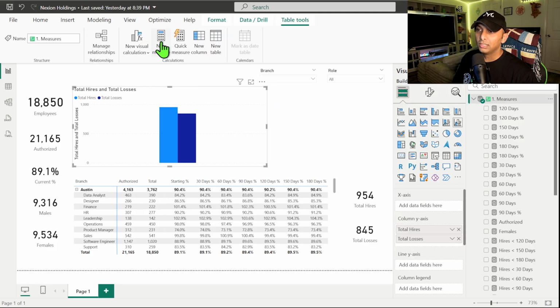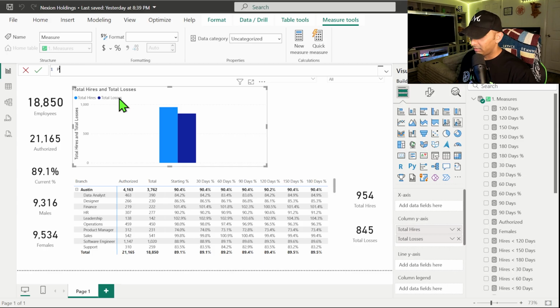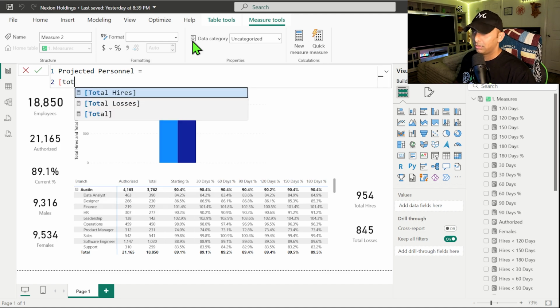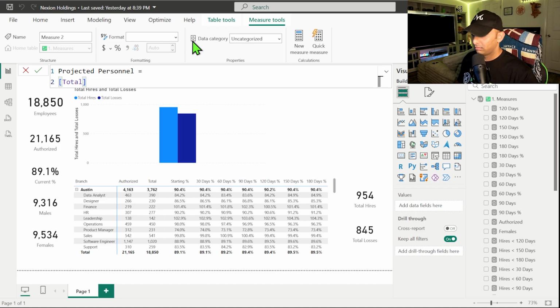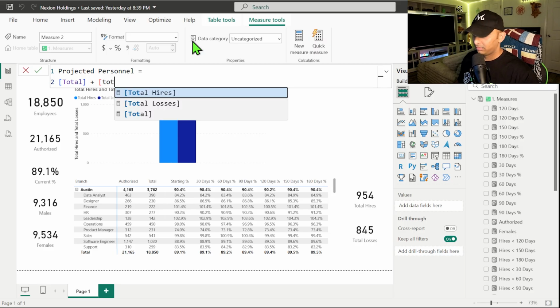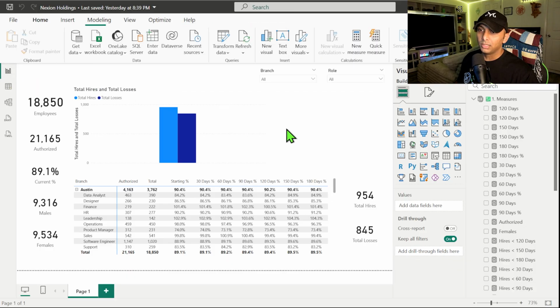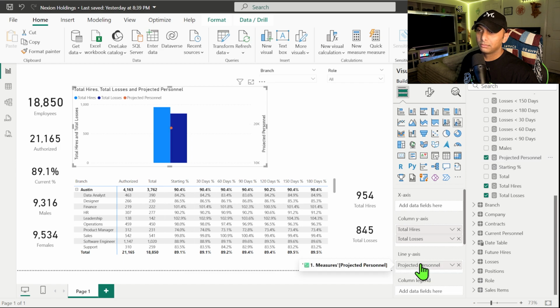That's going to be projected personnel. So I'm just going to go ahead and title it that, projected personnel is what it'll be called. It equals, and then we'll do total plus total hires. Kind of wish the IntelliSense was a little bit better so I could actually see what I'm looking at or want to look at. And then we're just going to actually minus this one. So that's an error on my part. So we're going to do plus hires minus losses. This will be our projected personnel month over month. Then we'll bring it to the line because that's where we want it.